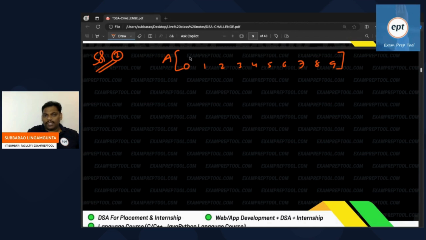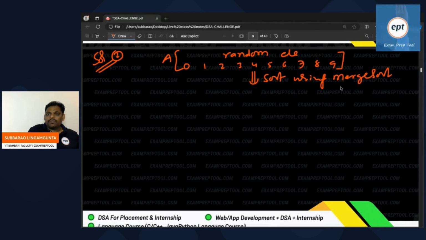So there is one array with some random elements. Then what you do is sort it first, using merge sort, where the time complexity becomes n log n. Given the problem, a random array is given. Sort the array using merge sort, which will take order of n log n. Now you have a sorted array.